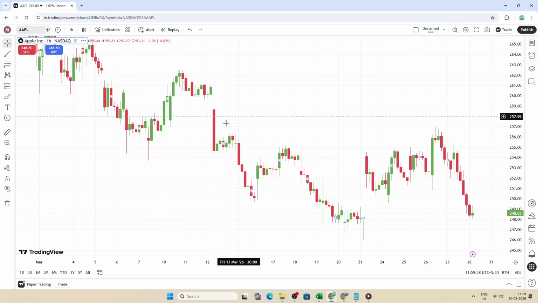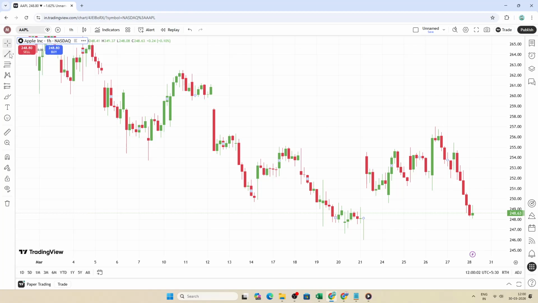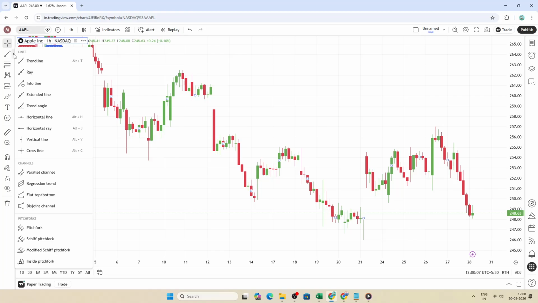On the left-hand toolbar, look for the trendline tool. It usually appears as a diagonal slash or angled line. Click it once to activate. This tells TradingView you are ready to draw a line on the chart.